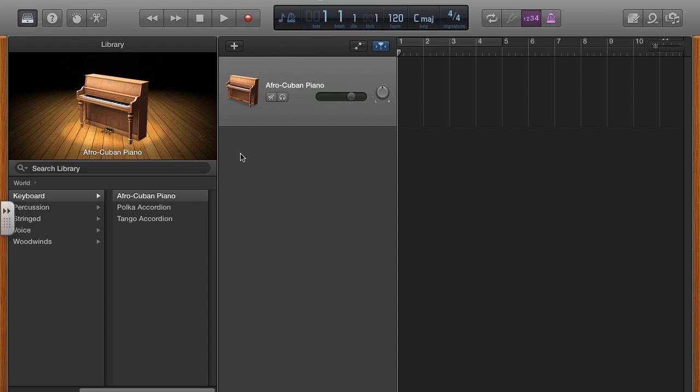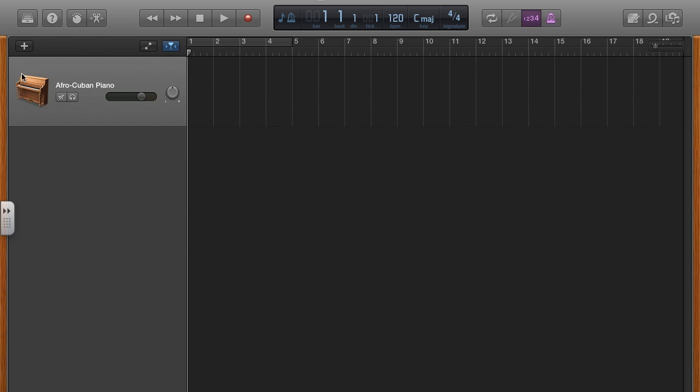To create a region and use notation to compose, first I want to free up my screen a little bit, so I'm going to close this drawer. I have the instrument that I'd like to use, so I will just close that. Within the track, you'll notice it is currently empty. There are no regions in it.